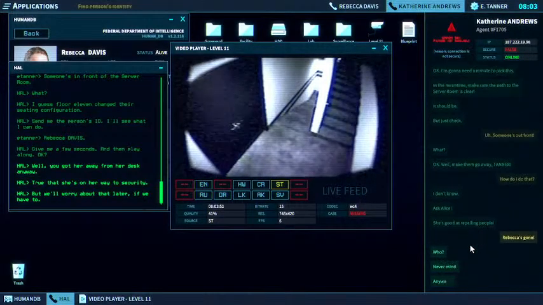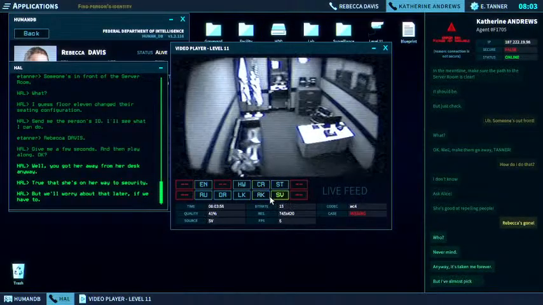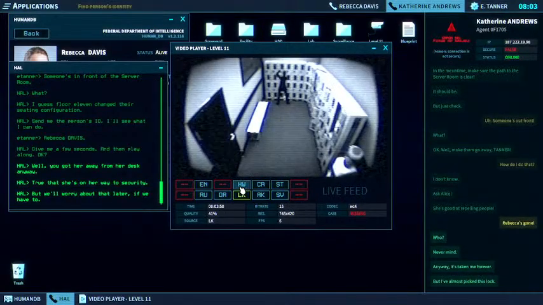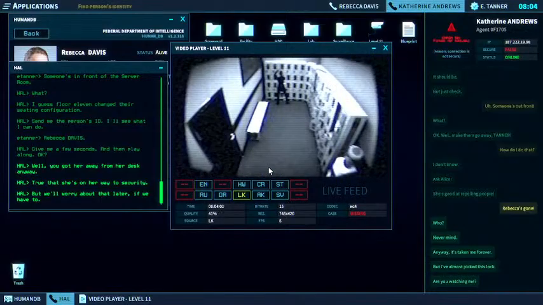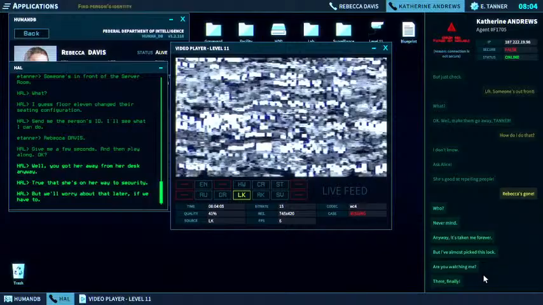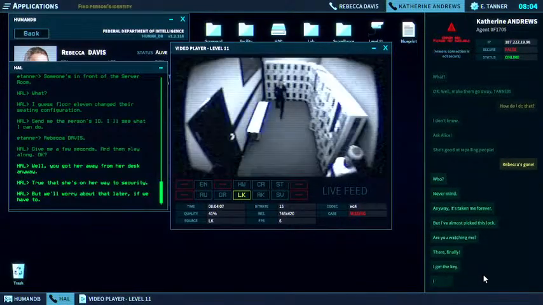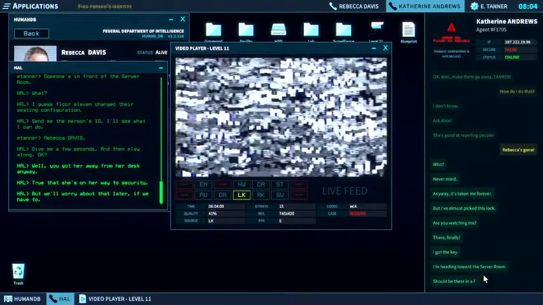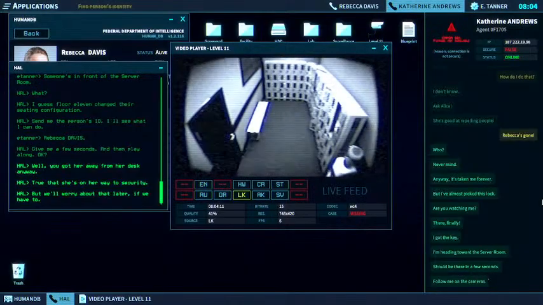Never mind. Anyway, it's taken me forever, but I've almost picked this lock. Are you watching me? There, finally. I got the key. Toward the server room. Should be there in a few seconds. Follow me on the cameras.